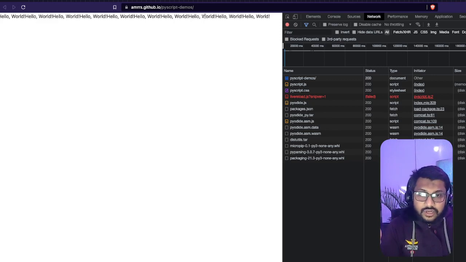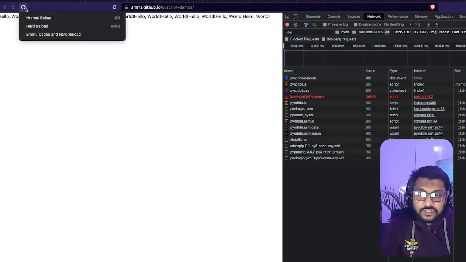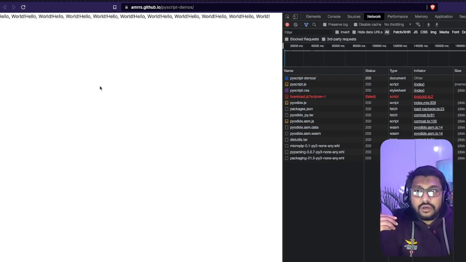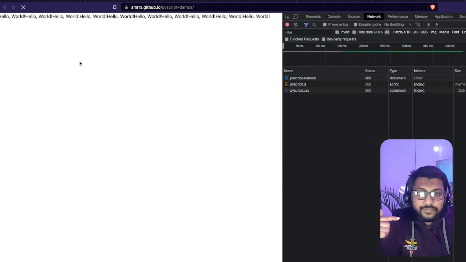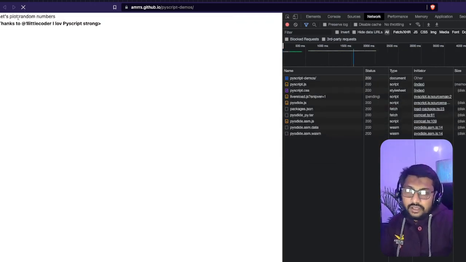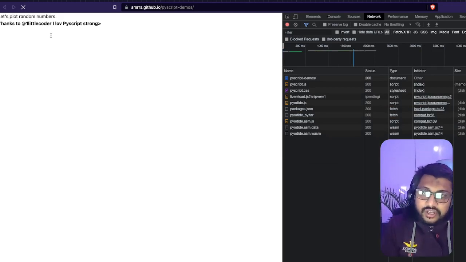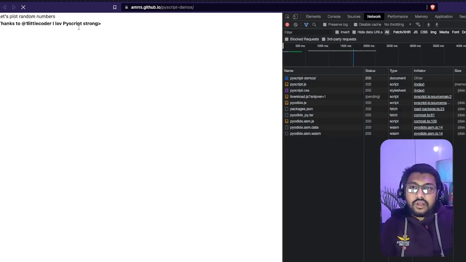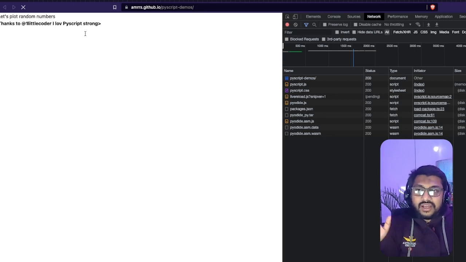So I'm going to go back to my link, which is of course the link, and I'm going to reload it. I'm still keeping this here so that you see what components are getting loaded and how long it is taking. So that's the only intention, not to scare you out. I'm refreshing this page because our GitHub action deployment has been successful, which means now we should have the latest feature. Like you can see, it says let's plot the random numbers thanks to one little coder. I love PyScript strong.